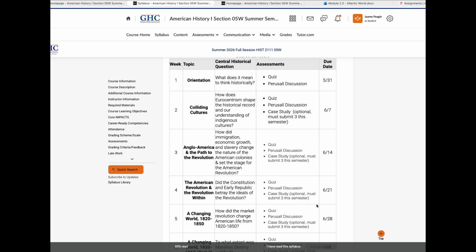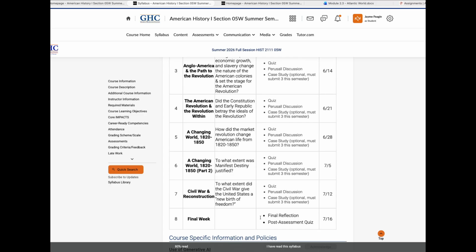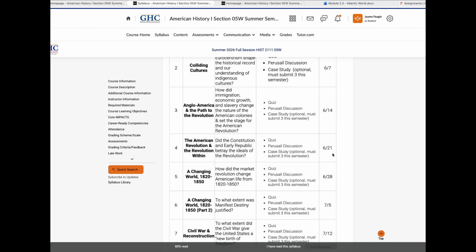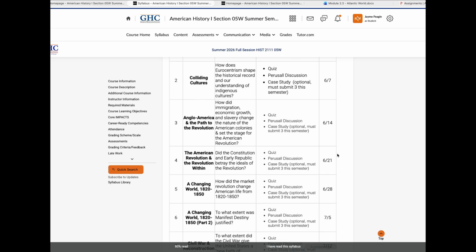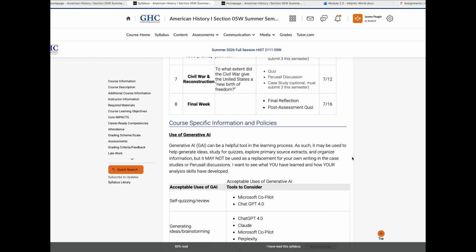Every weekly assignment in this class is due on Sunday night at 11:59 p.m. The exception to that is going to be the reflection, just because of the nature of the end of the semester; that's due at the end of the final exam period. You know your schedule, you know your obligations, so it's up to you how you want to space out the video lectures, the quizzes, the participation or the perusal discussion, and then the case study if you're doing it that week. As long as it's done by Sunday evening, it's fine with me.